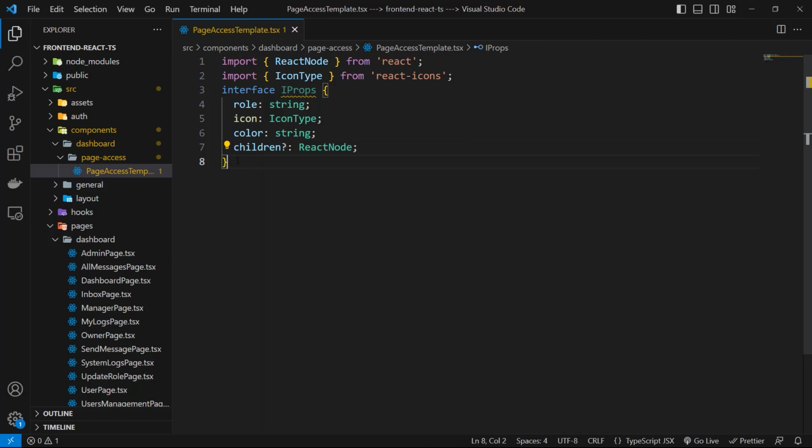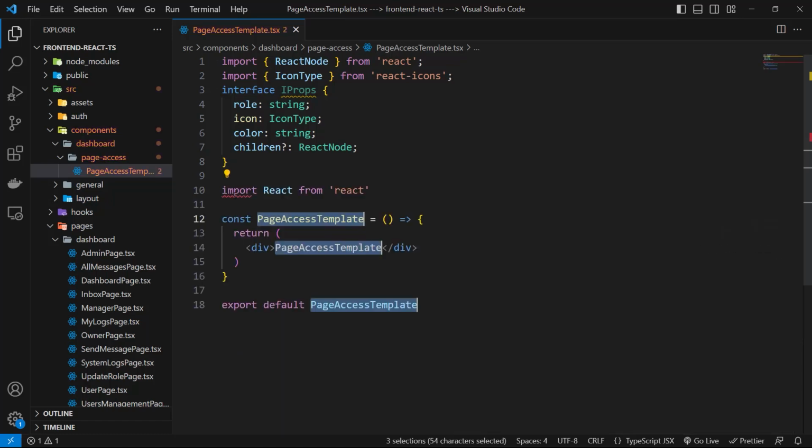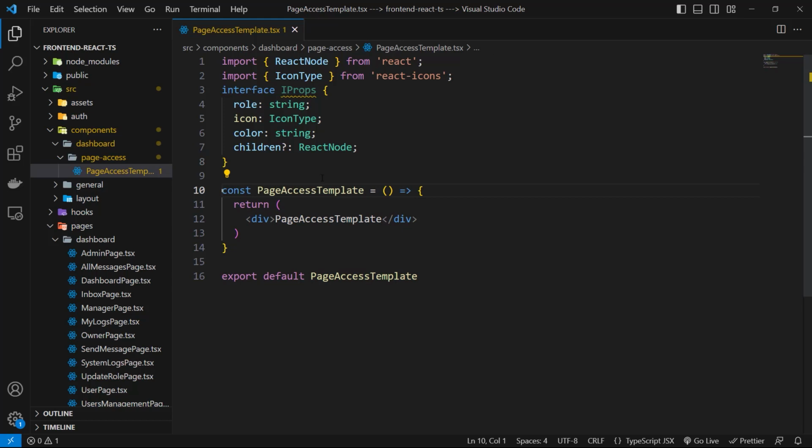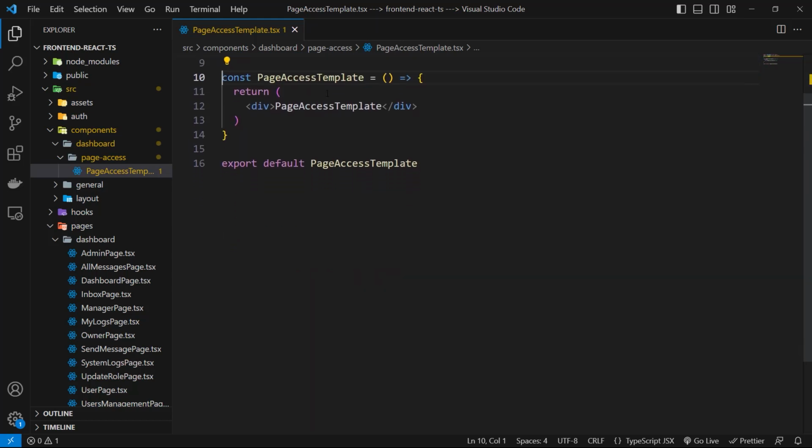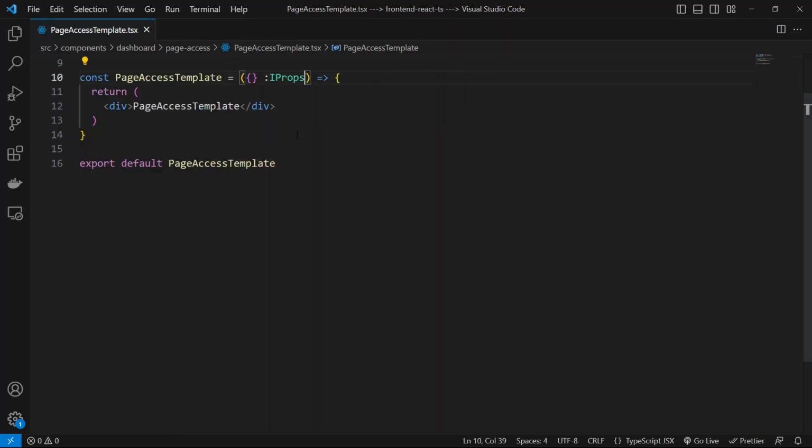After this interface, let's implement our component. I will use RAFCE to create our component, and I delete this import React. I don't need it. Let's minimize this iProps. Here, we need to receive some props, and the type of it would be iProps. So let's minimize this Explorer and receive all of them.